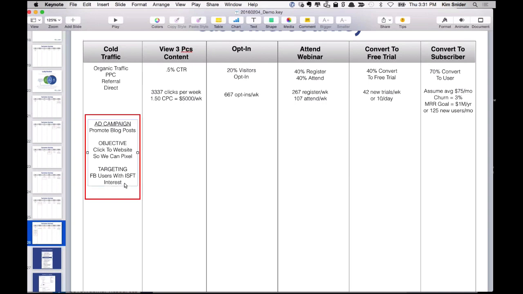As you can see here, my target right here, because it's cold traffic who doesn't know me, right, is I'm just targeting right now any Facebook user who also has said they have an interest in Infusionsoft. This is a huge list, right? 700,000 people that I'm targeting.